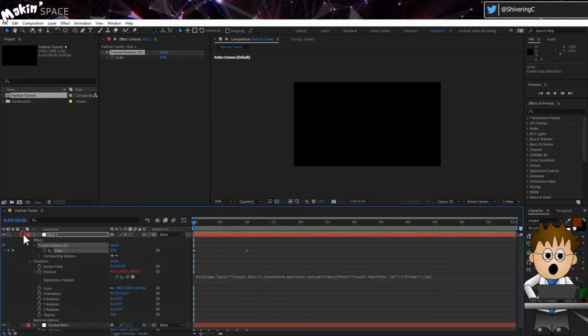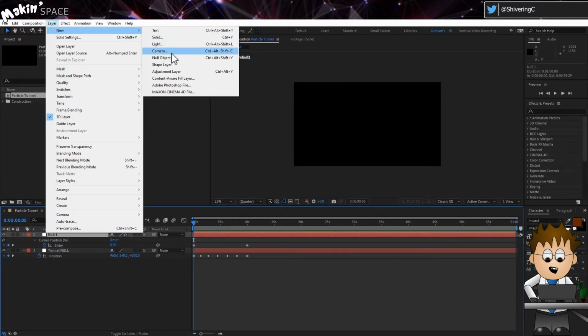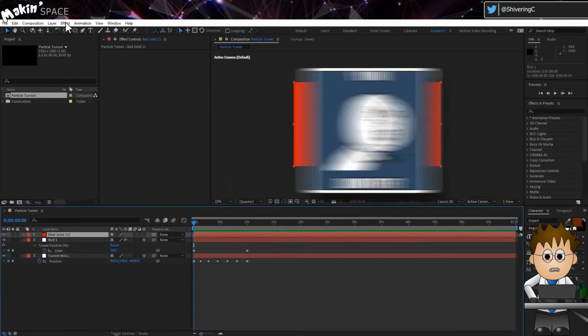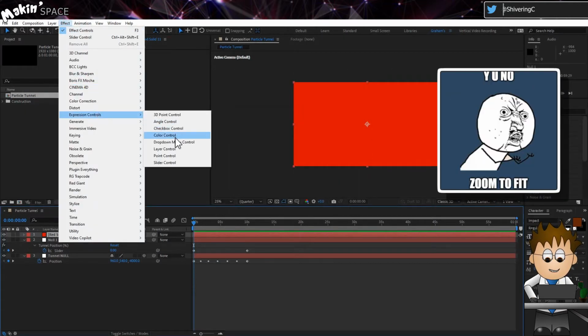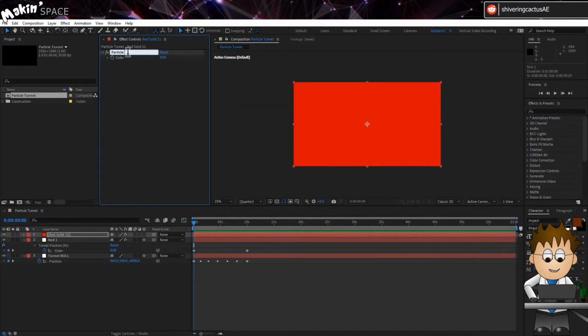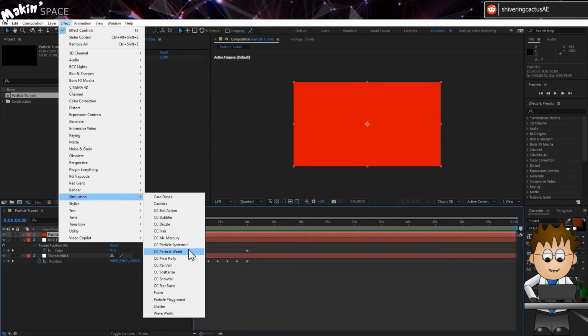To get the particles, create a new solid by going to Layer, New, Solid. And then go to Effect, Expression Controls, Slider Control. Hit Enter and rename this Particle Count. It's much easier to have this as a separate slider for a bit later. Set it to 10 for now. And then go to Effect, Simulation, CC Particle World.